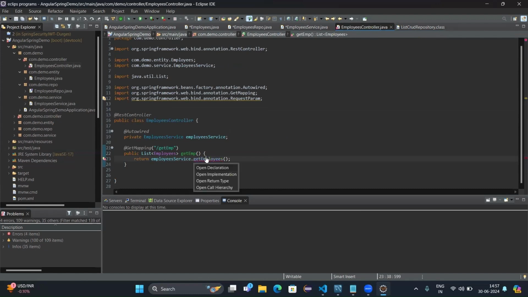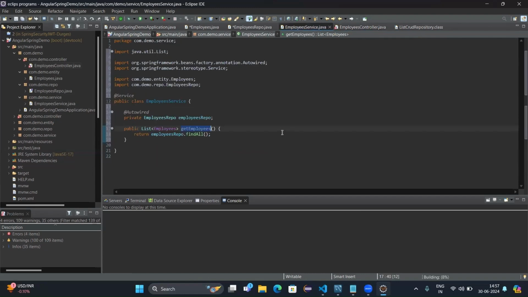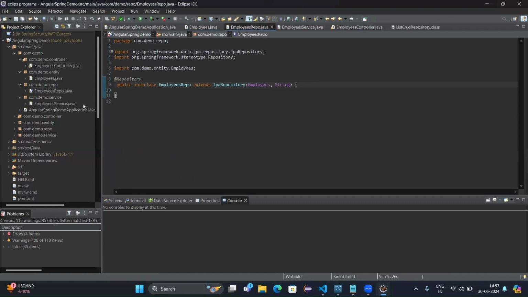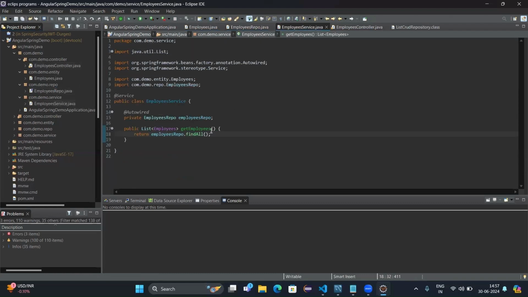So what's wrong with this? Just go there and save it. Just save it and find all. Employees, this is my employees class, and this is my repo class which I want to save. Okay, so here it's done.